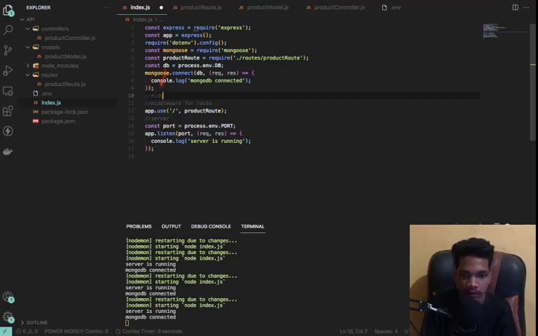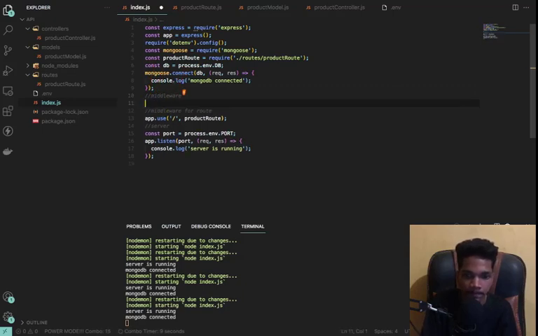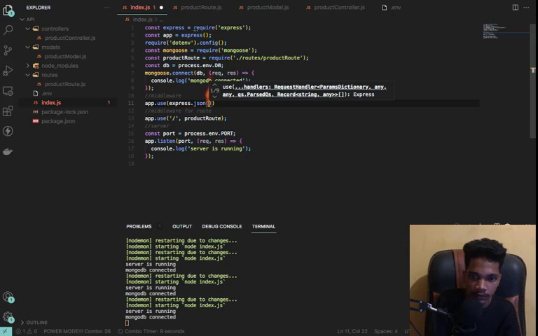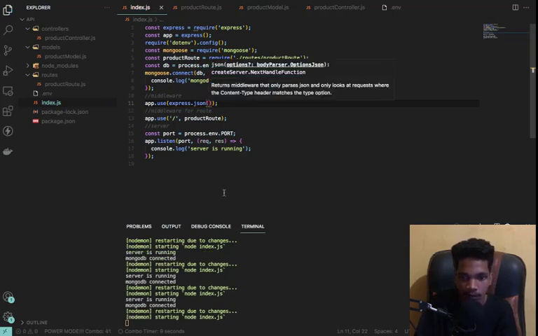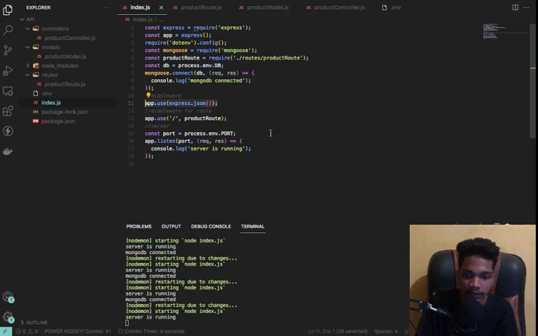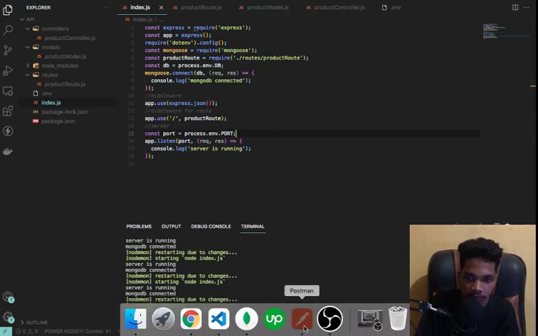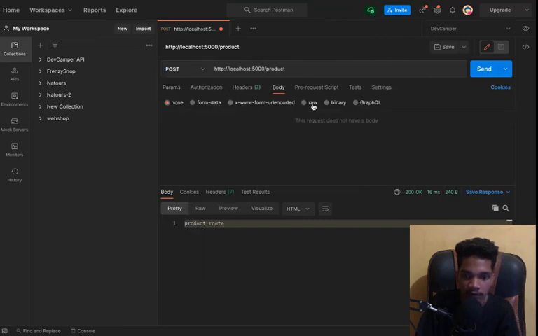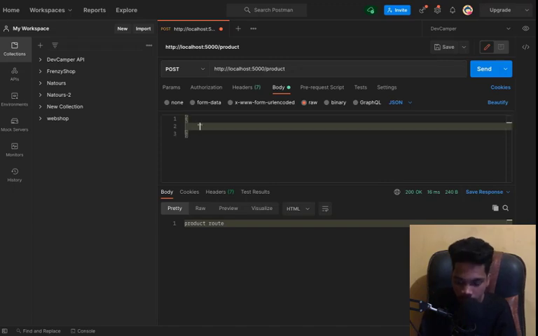This is the middleware, and we should use express.json. This method will help us, and without this method we can't post data to our database. So let's check it out. Write post and go to body, go to raw and select JSON. So let's check it out.